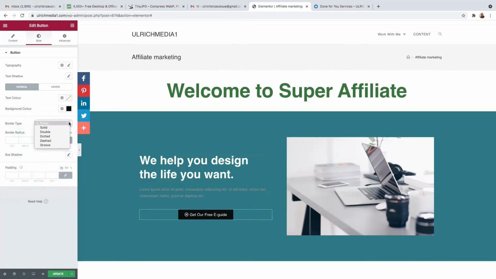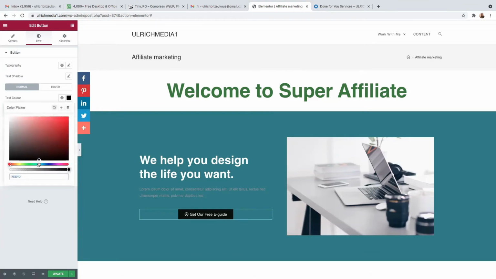Border type, none. If I want to go to double, I can go double. Or if I want to go none, I'll just go none. Radius, I can play around with the radius here. But guys, I'm not really going to play around with this. Play around with the padding as well and see how it goes. The text color, if I want to play around with the text color, yes, I can go ahead and play around. You know what to do.